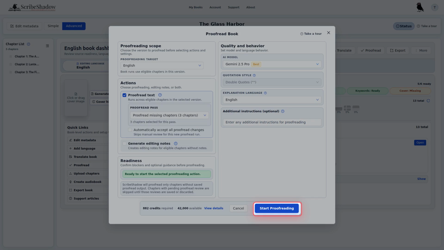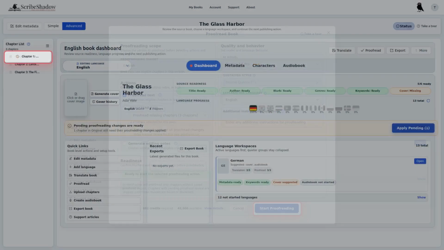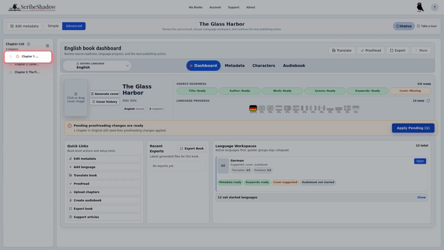When the target, actions, settings, and readiness all look right, click Start Proofreading. This is the point where ScribeShadow begins the selected proofread work. If automatic accept was off, proofreading waits for your decisions before saving the suggested changes.